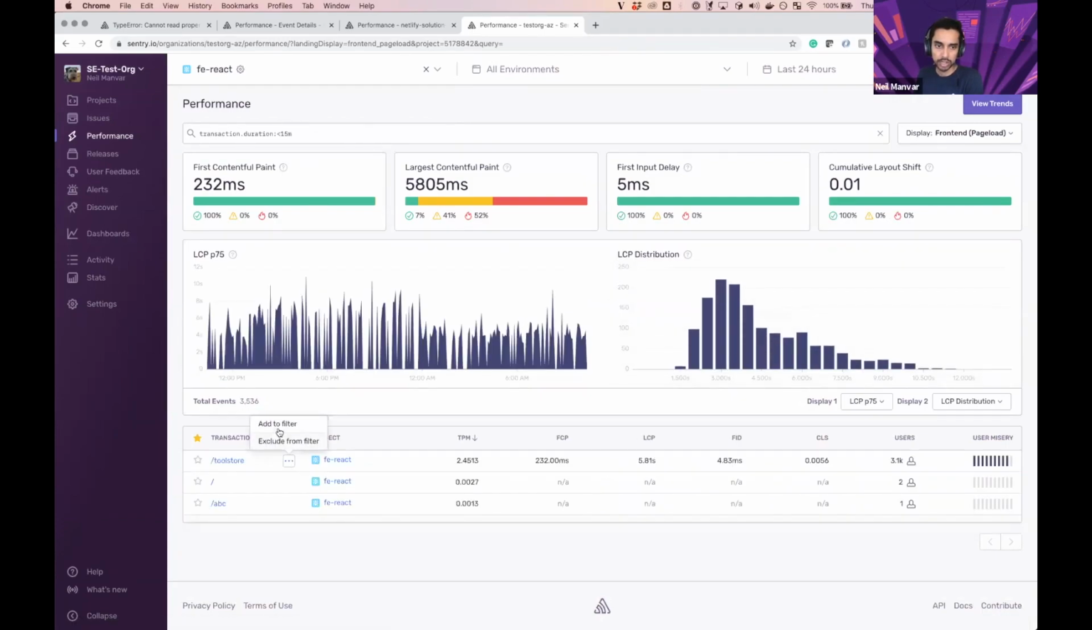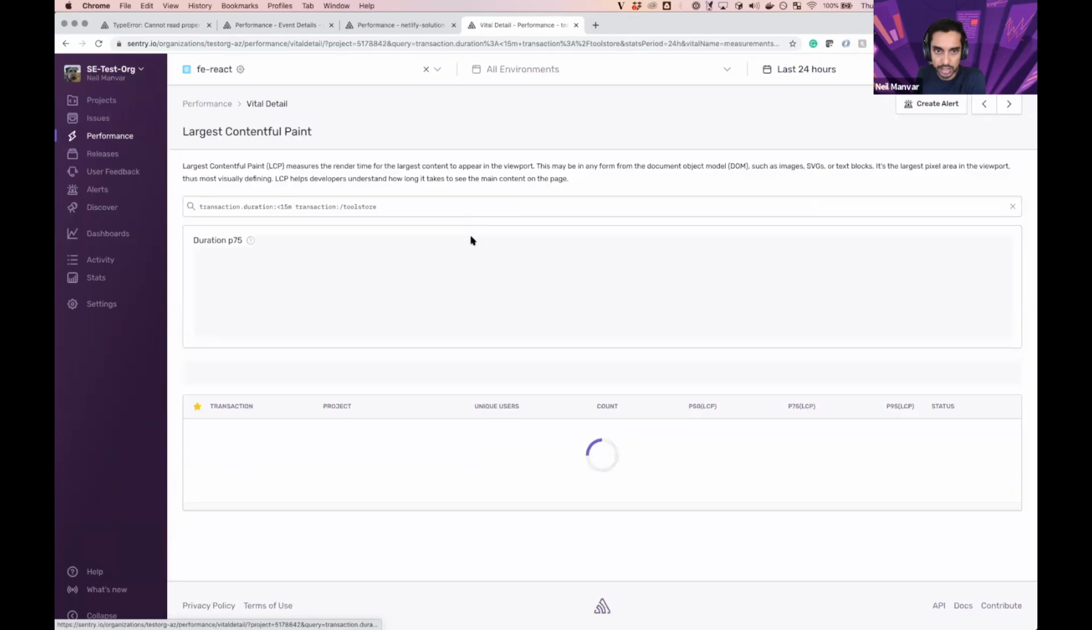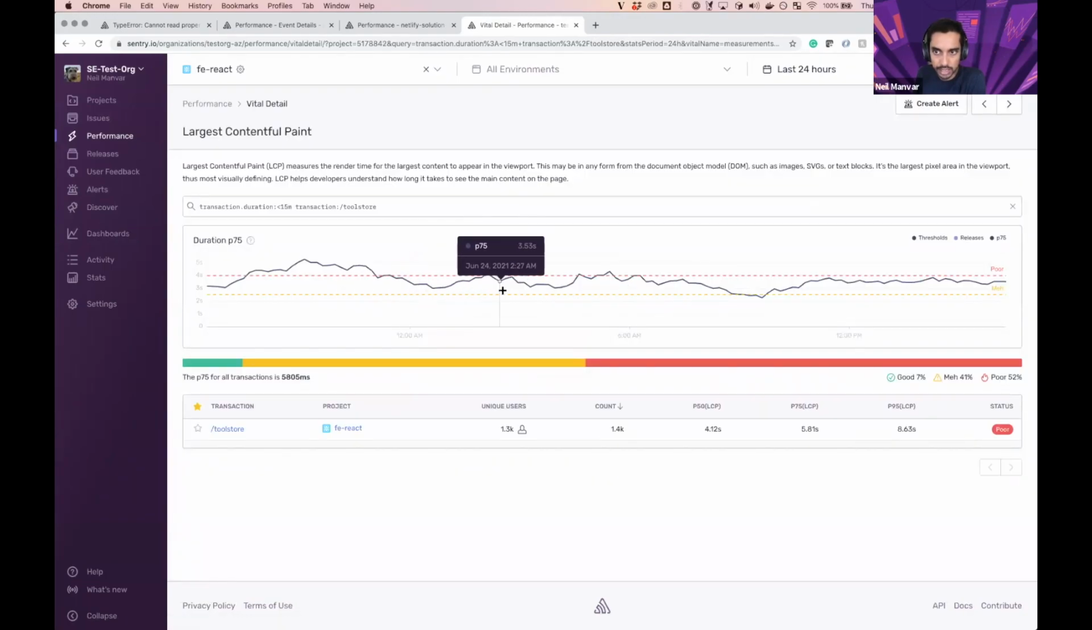So I want to go ahead and monitor my tool store page. What I'm doing here is just flagging one of my most important transactions and one of my most important projects. And I am then going to go ahead and set an alert for all of this stuff. So what we want to do here is dive in to, let's say, largest contentful paint, and we see exactly where it is off, and we can go ahead and set an alert.